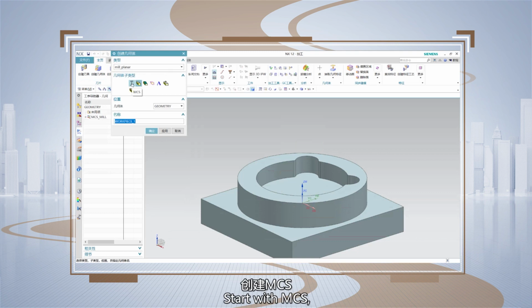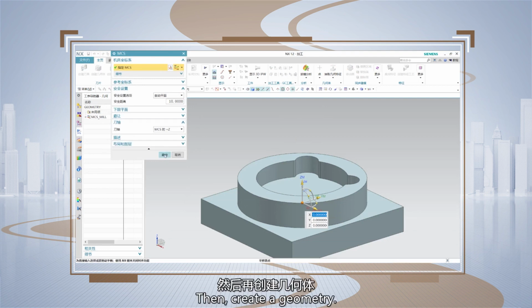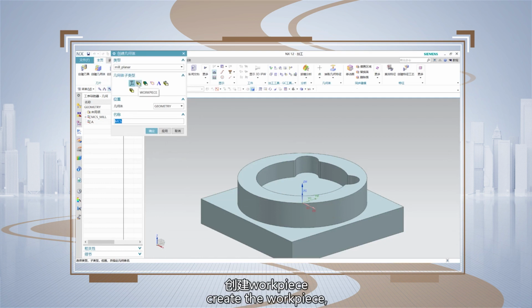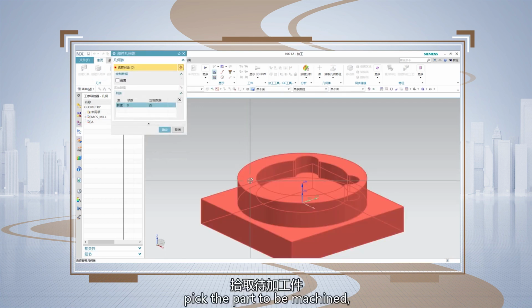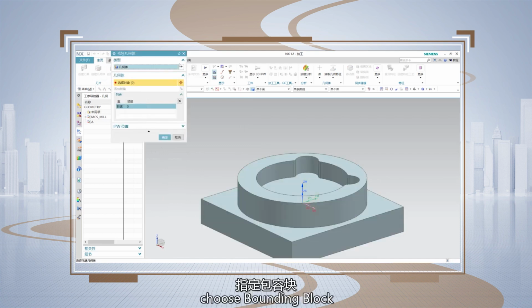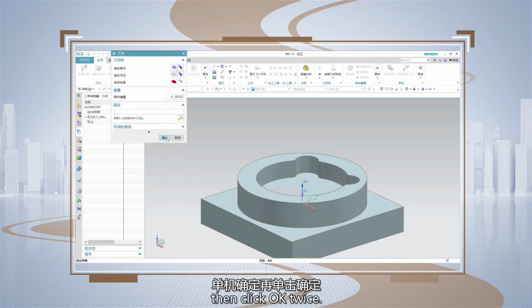Start with MCS. Renaming it to A and clicking OK. Then create a geometry. Create the workpiece, naming it AA, and click OK. Specify the workpiece, pick the part to be machined and click OK. For the blank, choose Bounding Block and move it up by 1 mm, then click OK twice.